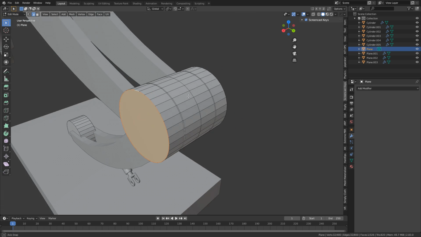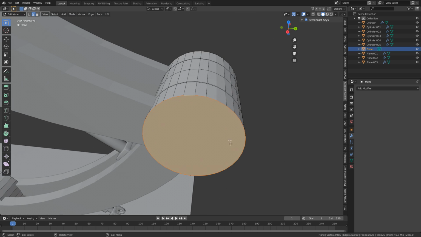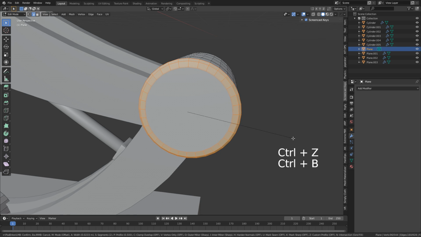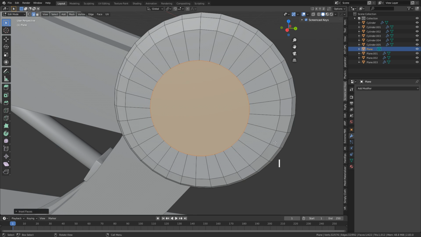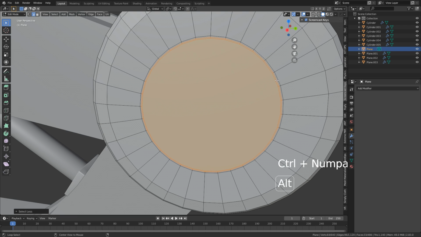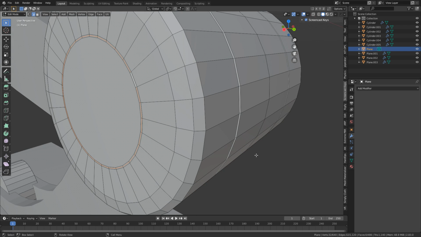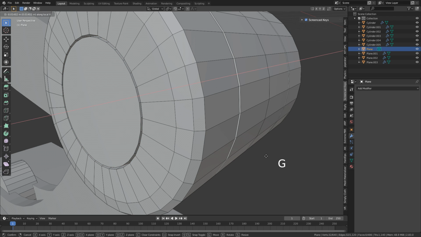What we'll do here, and then we'll probably copy it over to the other side. Let's do Control B to do a bevel. Alt left click that edge. I to do an inset. And then we'll do another bevel here, so we've got that extra line. Control numpad minus. That didn't work. So Alt left click on that center line. Let's just go G to the X and push that in.